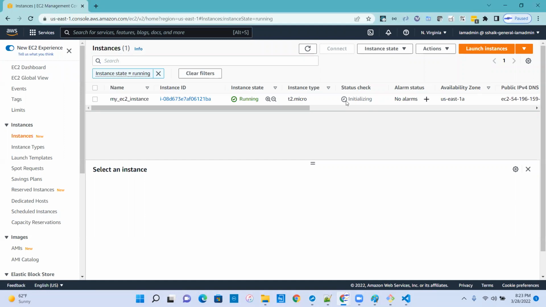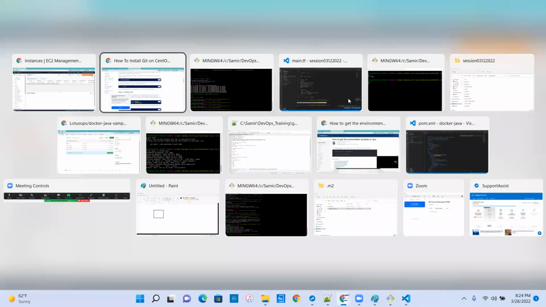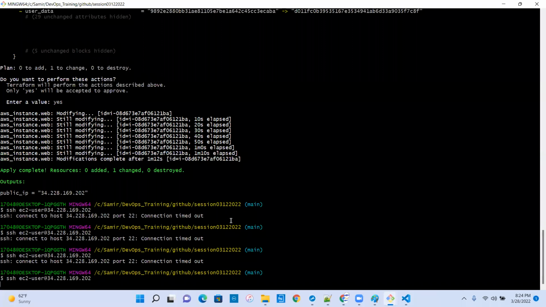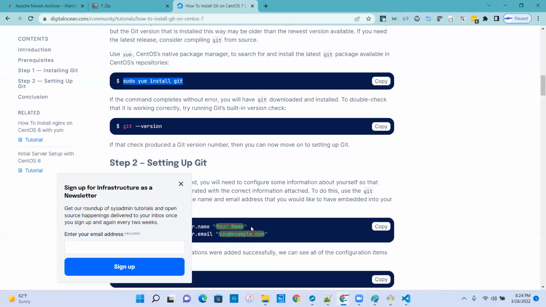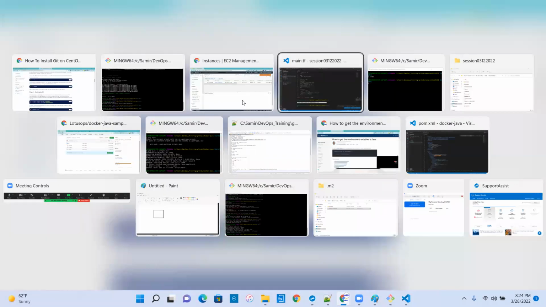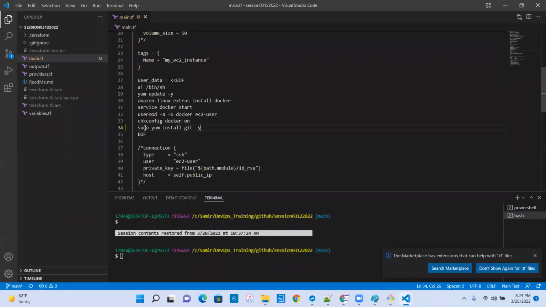It is still initializing. I don't know whether it is because of, yeah, that sudo probably was not required. That is what it is.